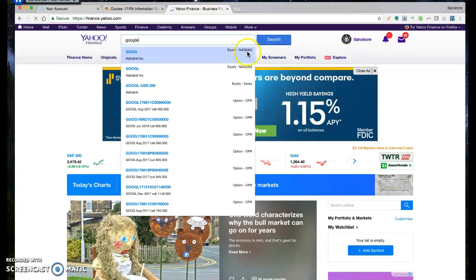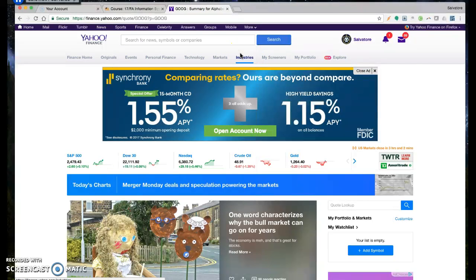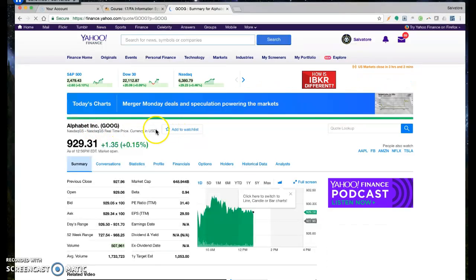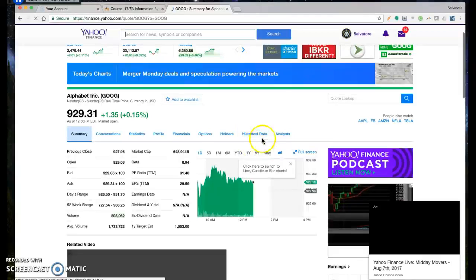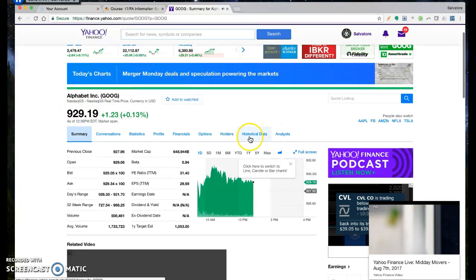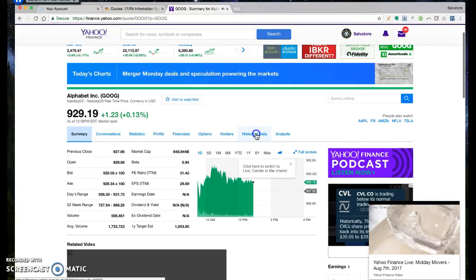Google has a couple different stocks here, including one on the Swiss market. We do not want to use that one. We want to use this one. So I'm going to click on Google. This is the Google homepage, and click on historical data. So you'll have your company's information here, and you click on historical data.